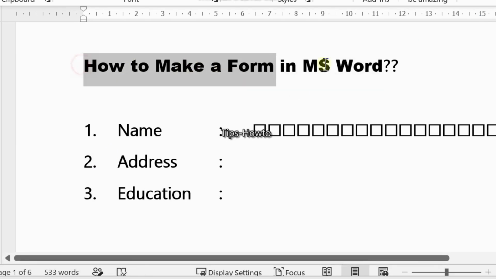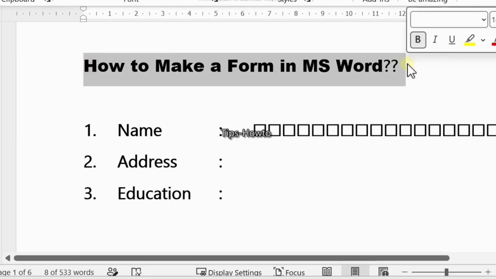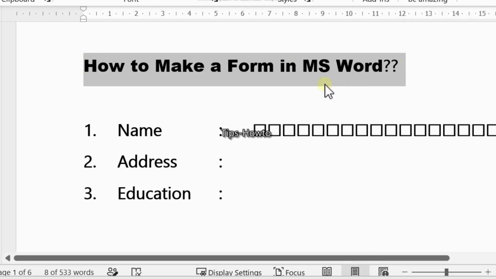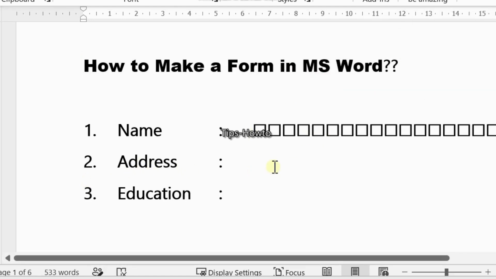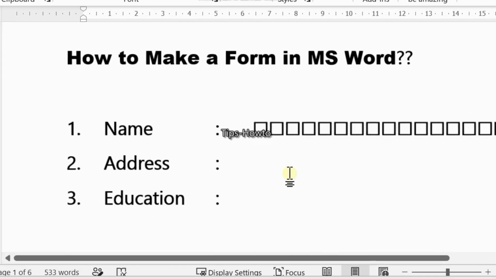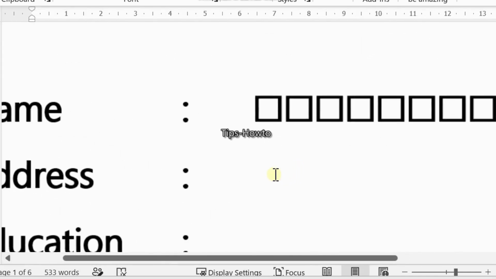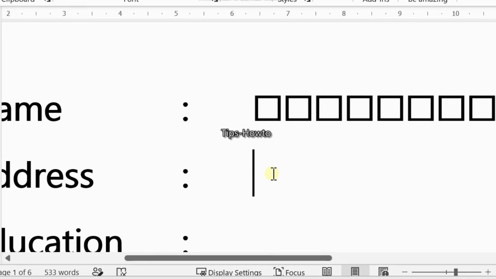Hi guys, in this video we will see how to make a form in Microsoft Word. You can easily create a form, such type of boxes, very easy. First, keep the cursor where you want to insert such type of form boxes.